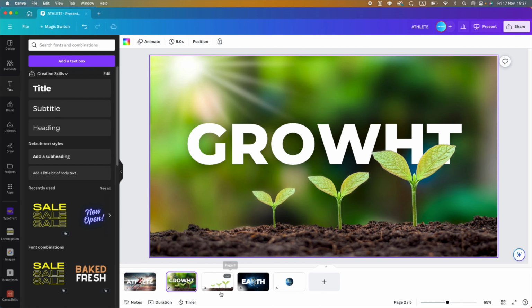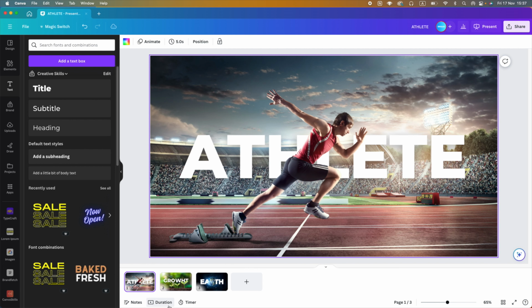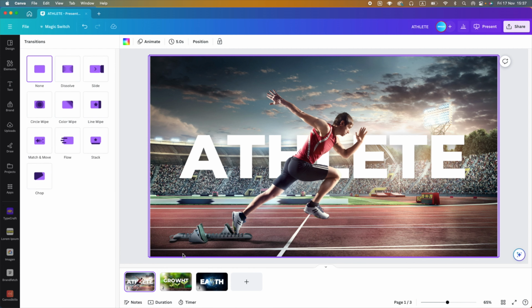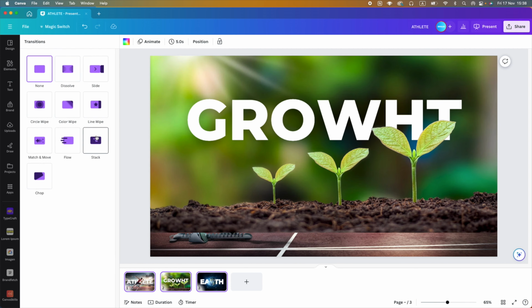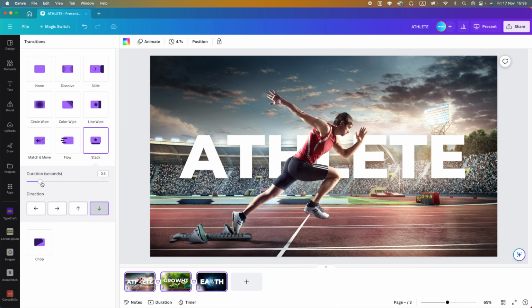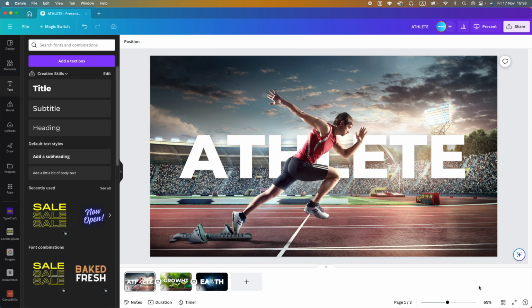So let's remove these slides in between and give a nice transition and select the slide. Add transition, and let's add a nice stack transition to the slide. Increase the duration so it's about 1.9 seconds, and let's preview what we have created.